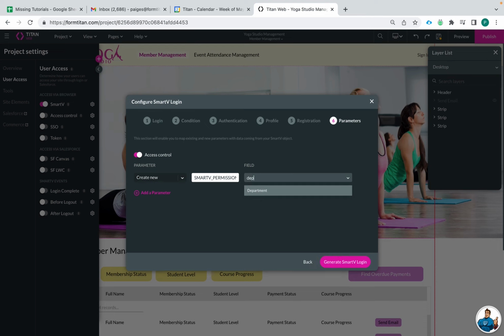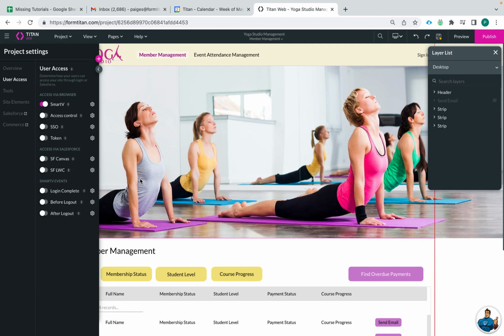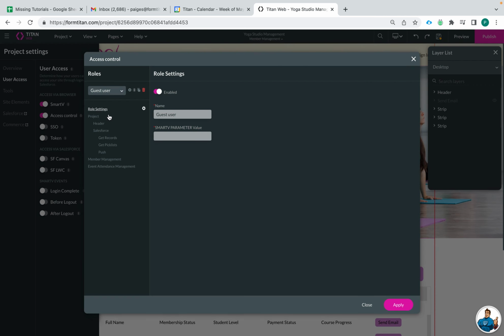And then you can set what field in Salesforce will be determining their status for this portal. So I'm going to use department. And then I'm going to say that if they are in the technology department, then they will not see the event attendance management page, to make it really simple. And then when I go into access control, I'm able to create a new rule. So guest user is anyone who is not logged into the portal yet.